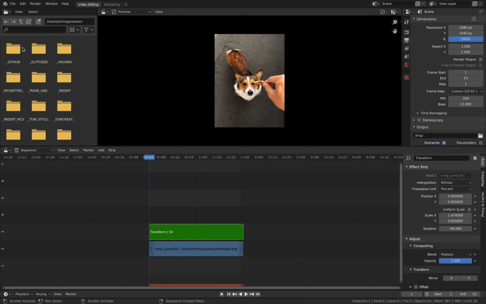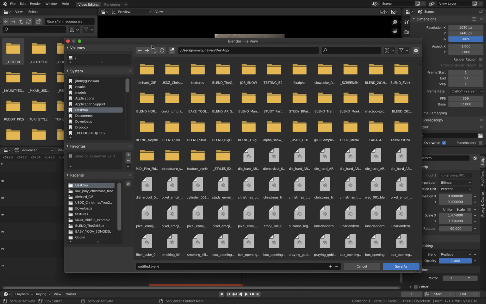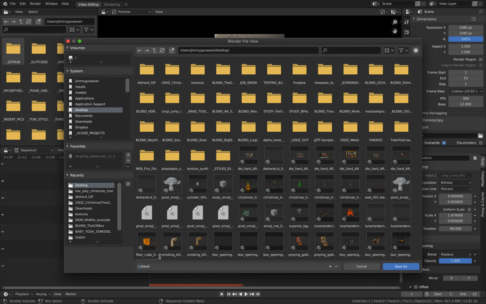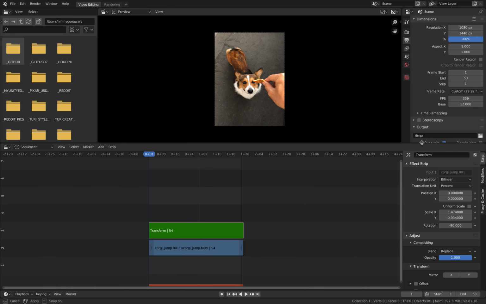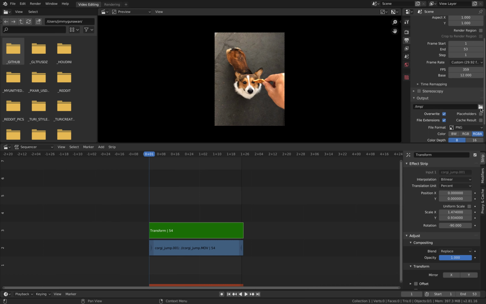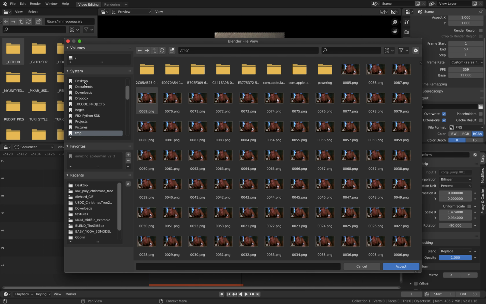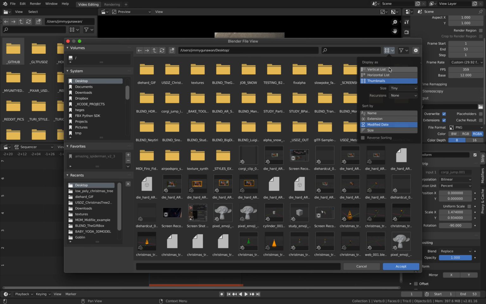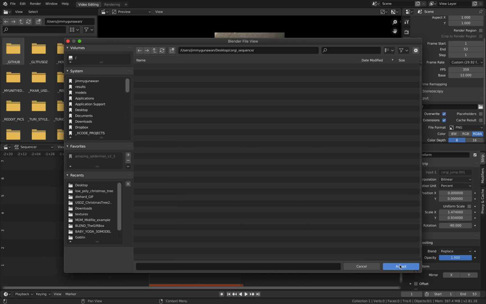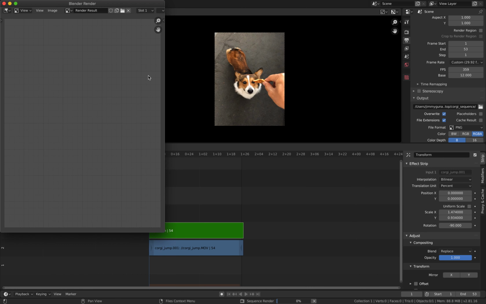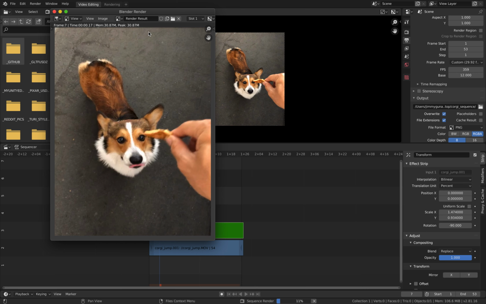I better save it. Save as corgi clip 001. So for render animations, you should specify the location of the output. Instead of the temporary folder, we're gonna put it inside the folder corgi sequence. Accept, render animations. So this one is actually quite large.